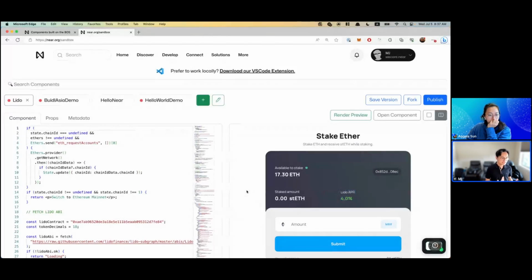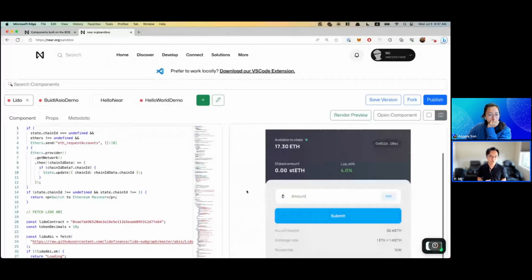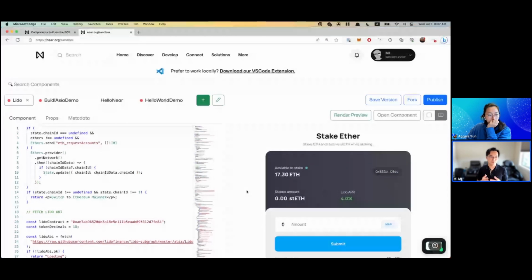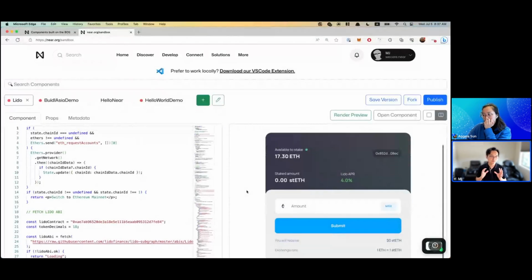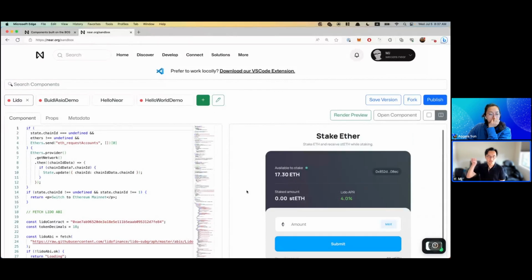And if you have seen the Lido official website, you will see that this component we have here looks very similar to the official website of Lido, right? But the difference here is that this version is actually fully decentralized. It's hosted on the blockchain operating system served by the network of nodes. So it is unstoppable. It's always accessible by anyone from anywhere, and it's highly available and very resilient.